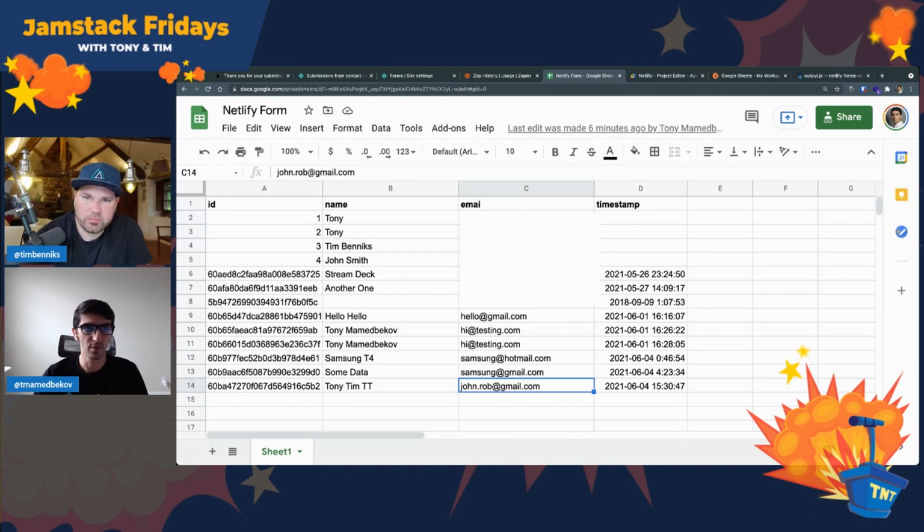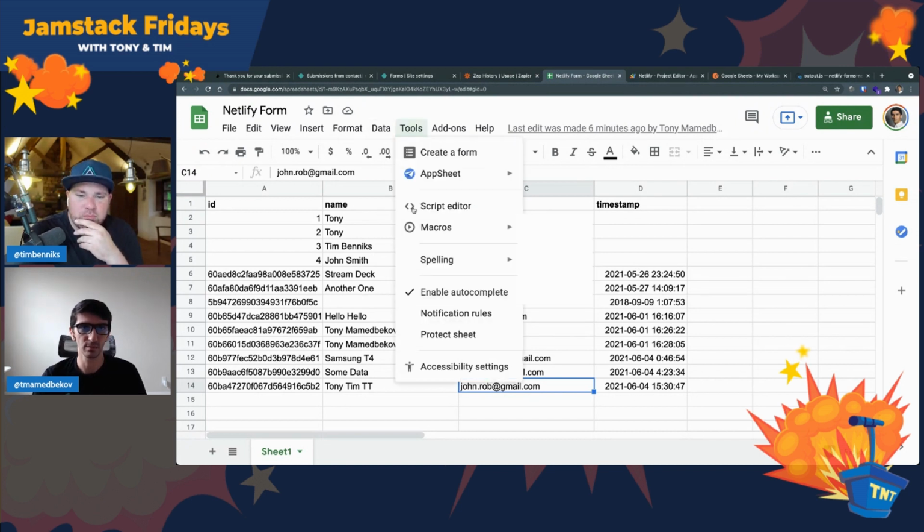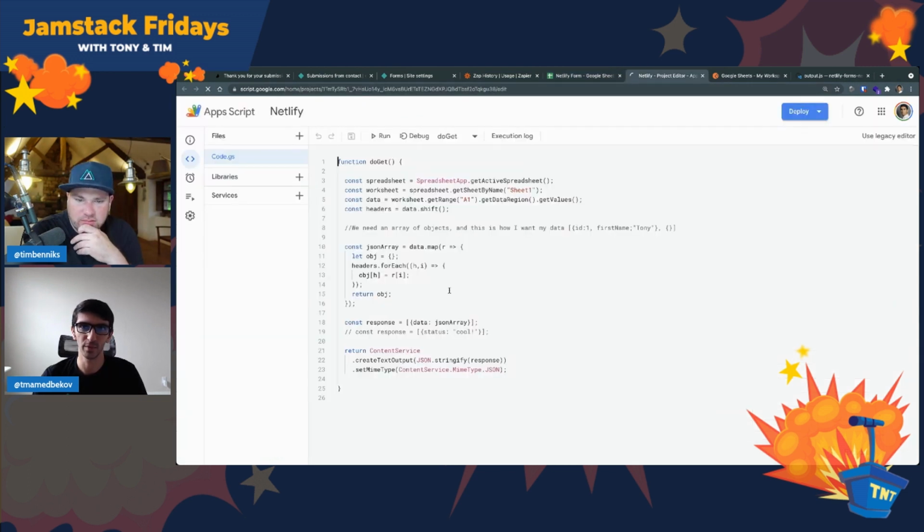Exactly, correct. So one thing, just to run through it real quick, we have Netlify Forms, the name, and then sheet number 1, and we have columns A, B, C, D with ID, name, email, and timestamp. So here you have tools, and you just click on script editor, and it will open up a new tab for me where I can design this code or build this code that will expose my data for me to consume on my web app.